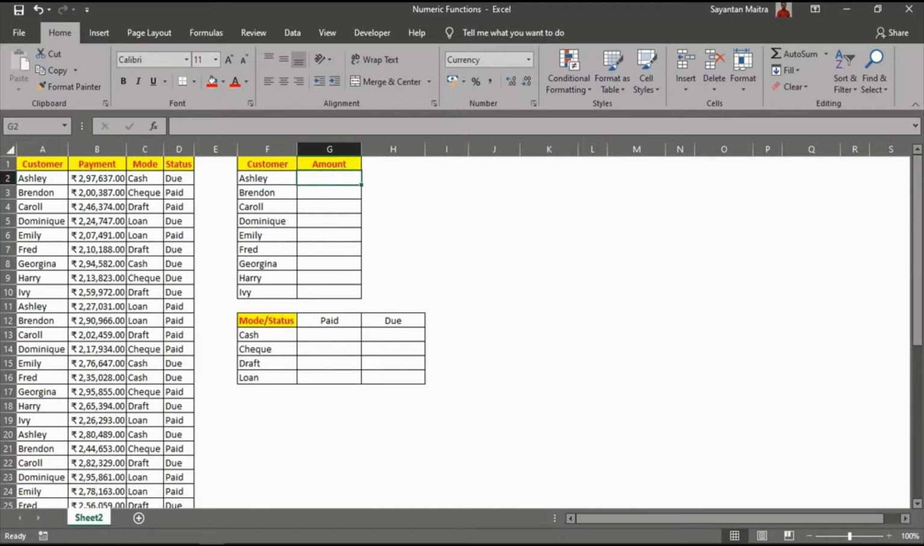In my earlier video I had talked about two numeric functions: COUNTIF and COUNTIFS. I hope after watching that video you had a very good idea about how those two functions work, right? Today in this video we will be talking about two more numeric functions: SUMIF and SUMIFS.